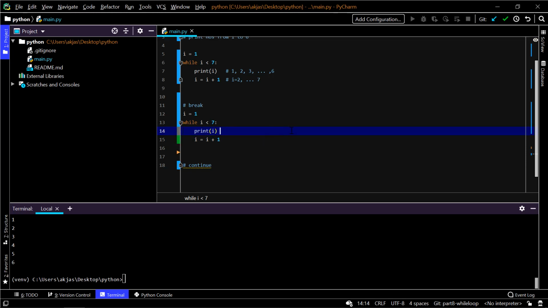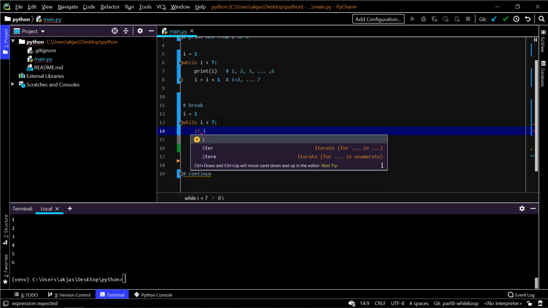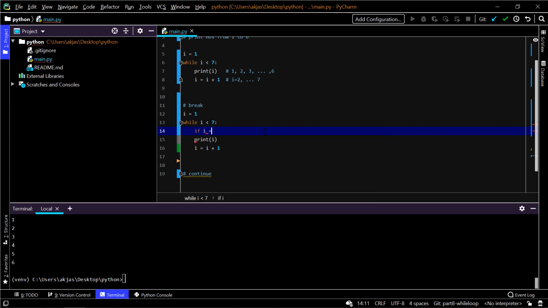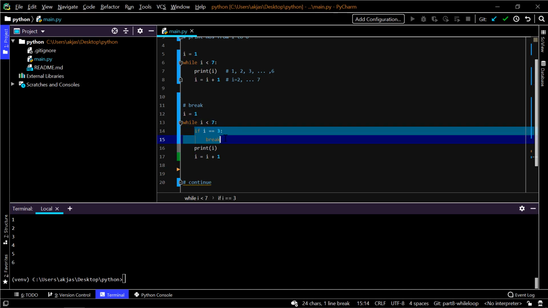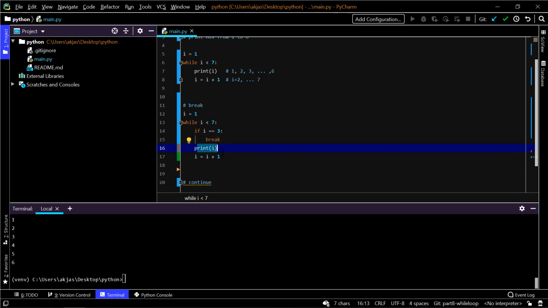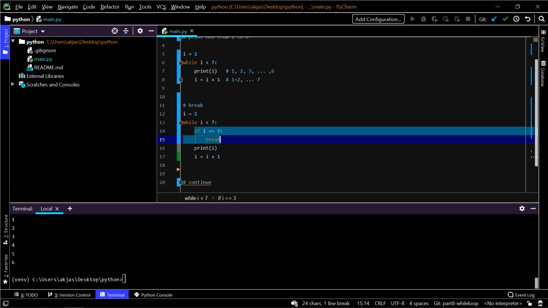here. Now what I'm going to do is also check a condition here. I'm saying if i is equal to 3, then break. Now this essentially means i is initially 1. Now 1 is less than 7, and 1 is not equal to 3, so this break will not execute. It will go here, print 1, and increment, so i becomes 2. Then 2 is less than 7, 2 is not equal to 3, it will print 2.